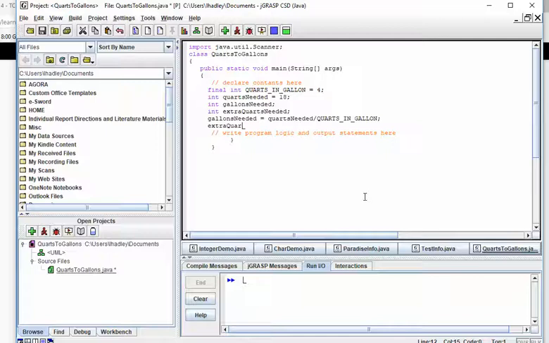Extra quarts needed is equal to quarts needed. Now I'm going to have the remainder division here. This is a separate symbol. This remainder division, you're getting the remainder. You're putting in the percentage sign. That's a special division to get your remainder, quarts and gallon. I gotta go all caps, don't I?